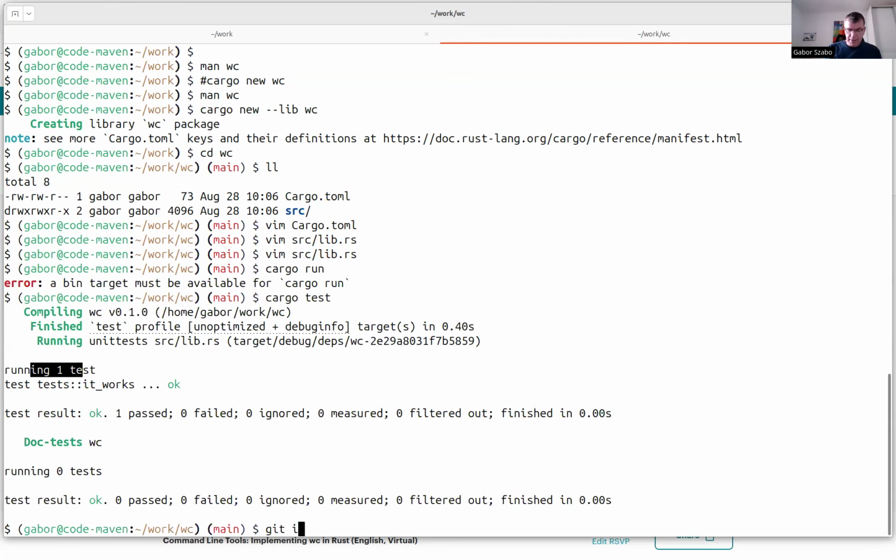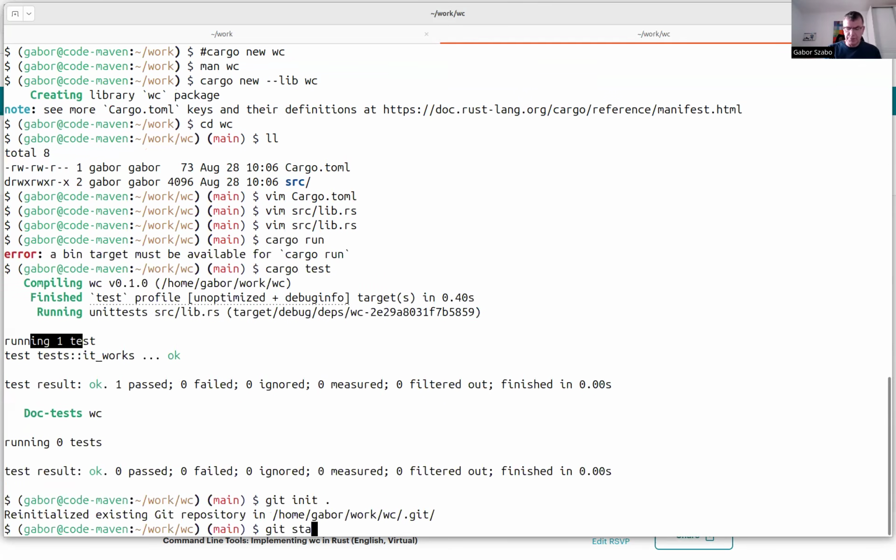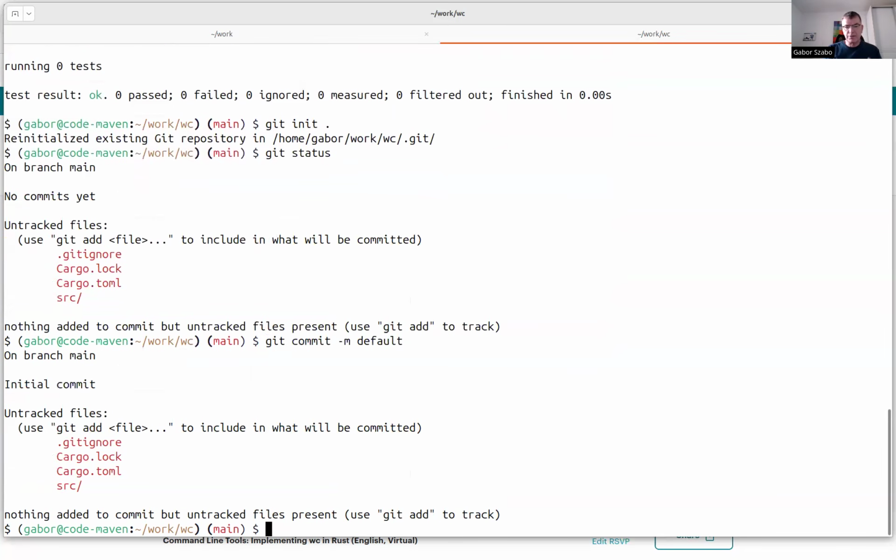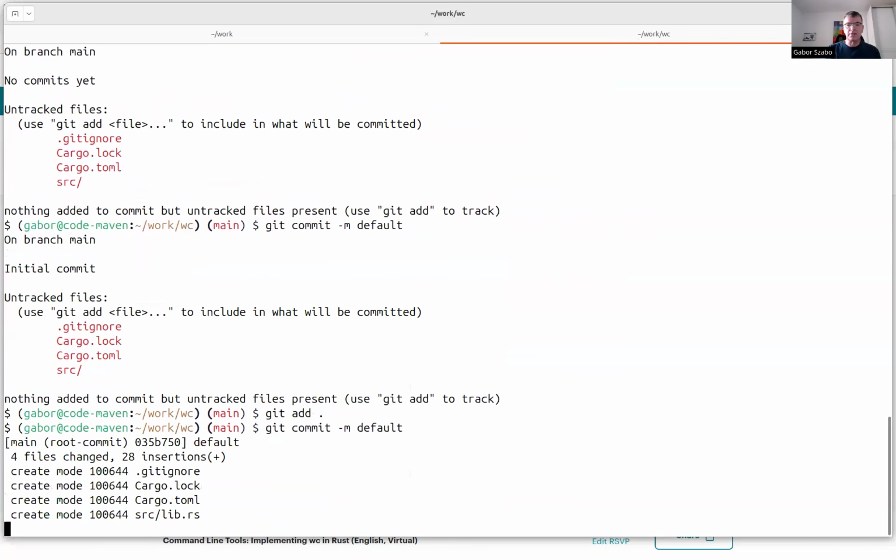So git init and git status. And so we can already add this, git commit default. Okay, that's our skeleton. Git add, I forgot, and git commit default.